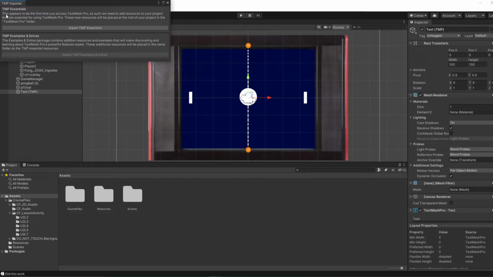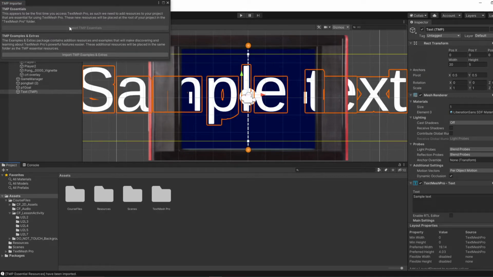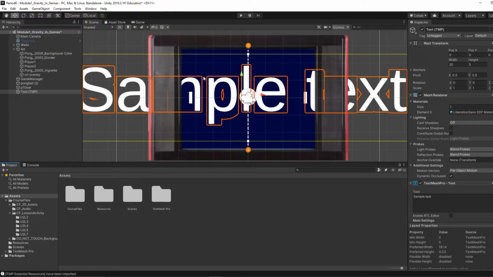When I do that, you'll see it says TMP Importer, and you import TMP Essentials. TMP stands for Text Mesh Pro, and just click Import Text Mesh Pro Essentials. When you do that, a giant text should pop up right here called Sample Text, and this is exactly what we want to see. You see this text is not pixelated, it looks really clear. This is what we want to use.